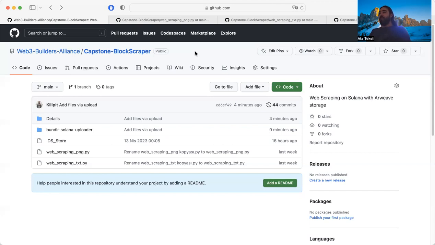This video will contain the code review for the Block Scraper project. This aims to create a walkthrough using code review, and it will help you understand the whole aspect of the project. Initially, the web scraping and the bundler packages have been built as independent, and they don't really go along with each other due to Solana's technical limitations.